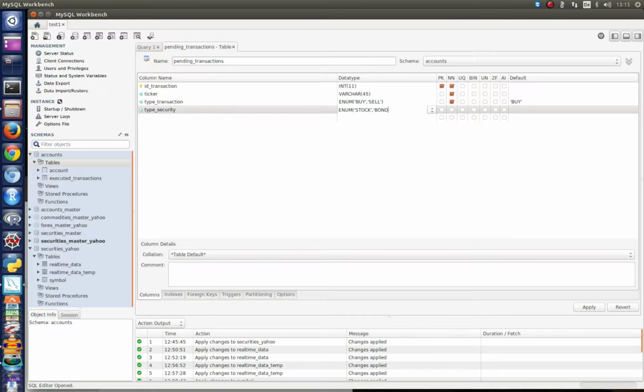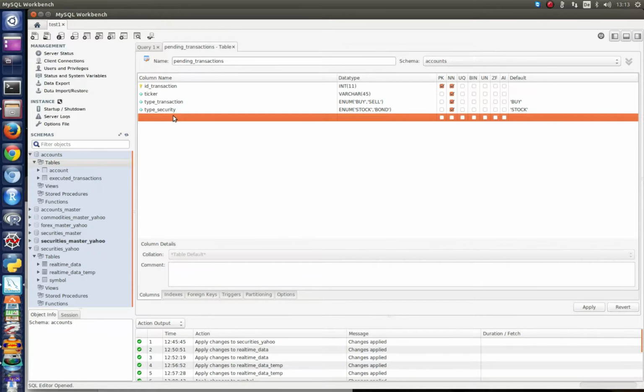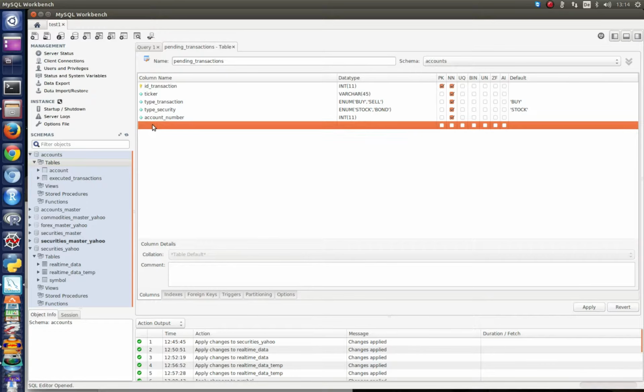Here it is stock and bond. We also mark the not null option and set the default value to stock. Of course we have to store the account number to retrace who set the order. Of course the data type should be the same as in the other tables, so we give it an integer data type. We also mark the not null option, and then we can move on to the next column.